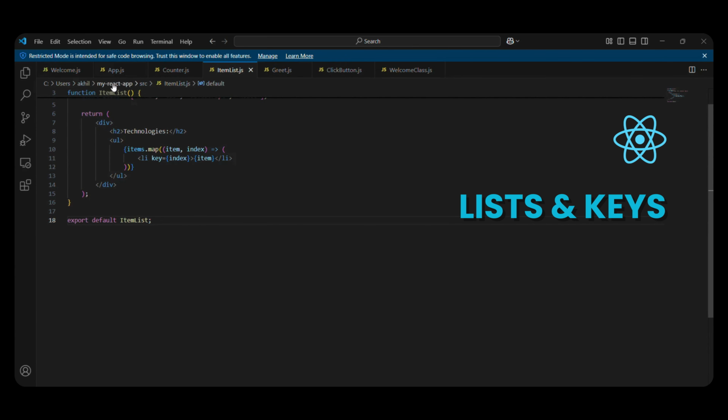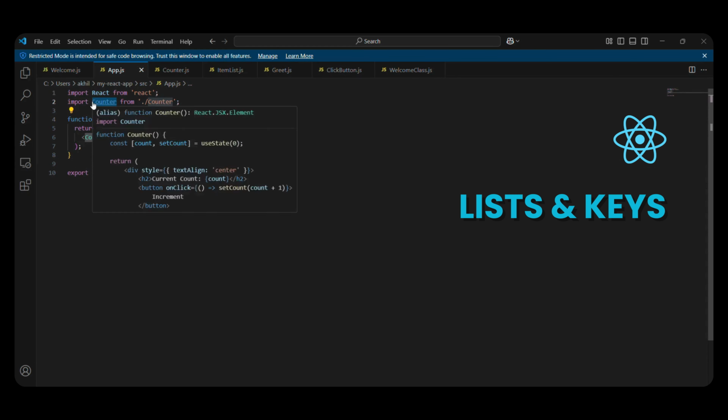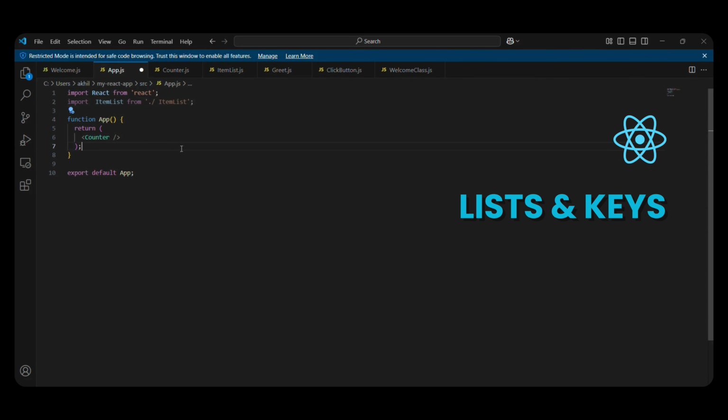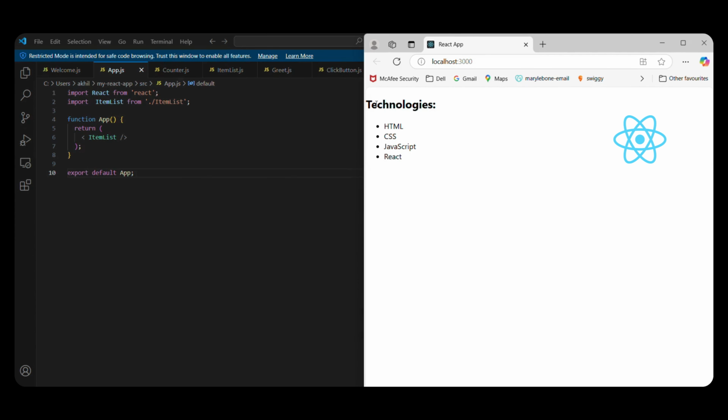Now, open App.js. Import this component: import ItemList from './ItemList', and add it inside the return, <ItemList />. Save it. Head to the browser. You'll see a list of technologies appear. Awesome.